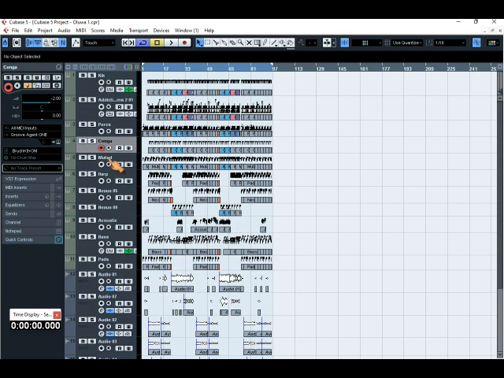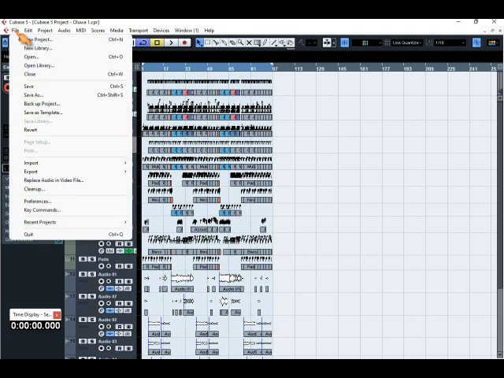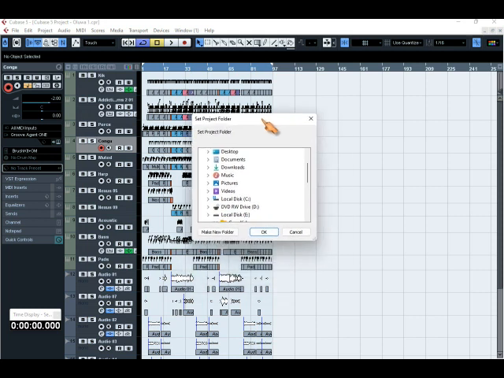So after you make sure that everything is okay, what you do is come to File. When you come to File, you go to Backup Project, because you want to make a data copy of this. Go to Backup Project. It will take you to your system.